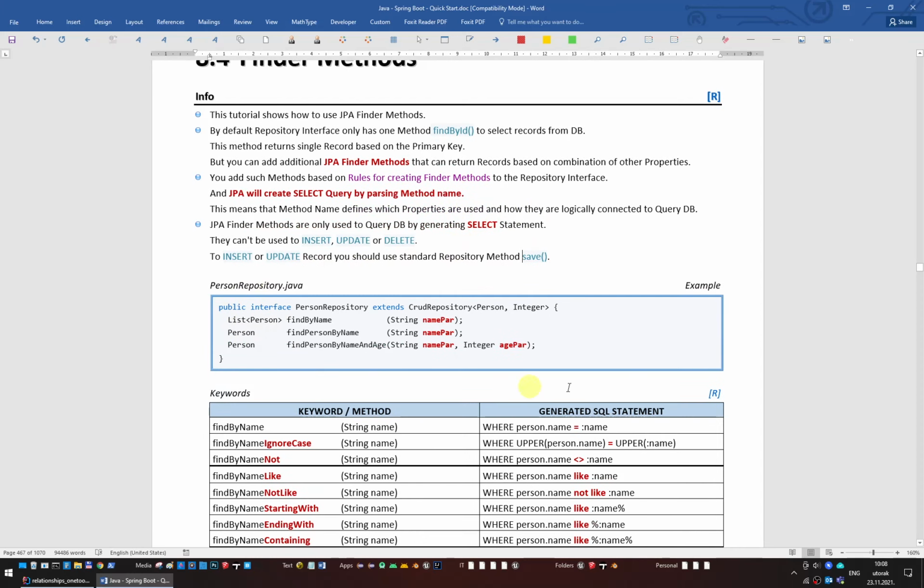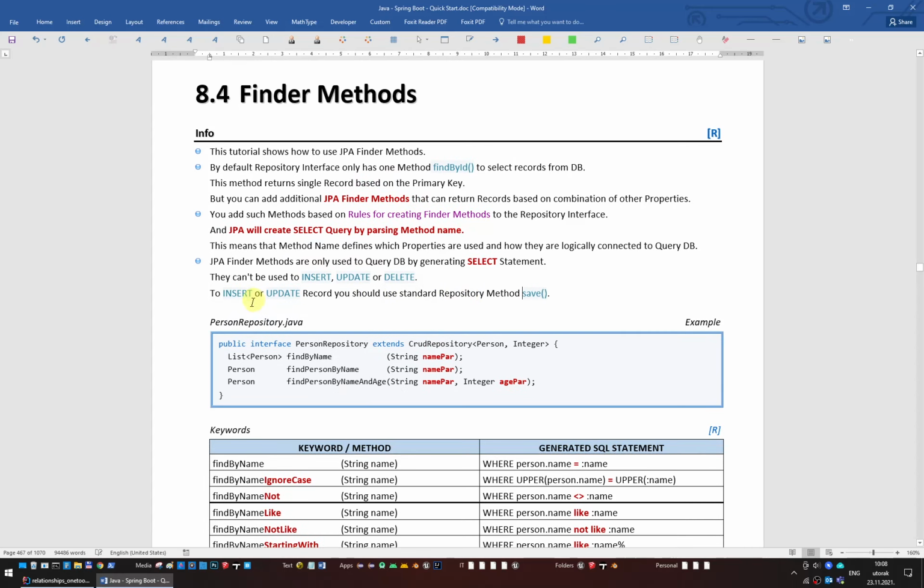So here is an example of 3 Finder methods that have been added to our repository interface. Here, this method finds a record or entity by its name, and the name that we are looking for can be given as a parameter. And since multiple entities might have the same name, the method can return a list of entities, in this case the list of persons.